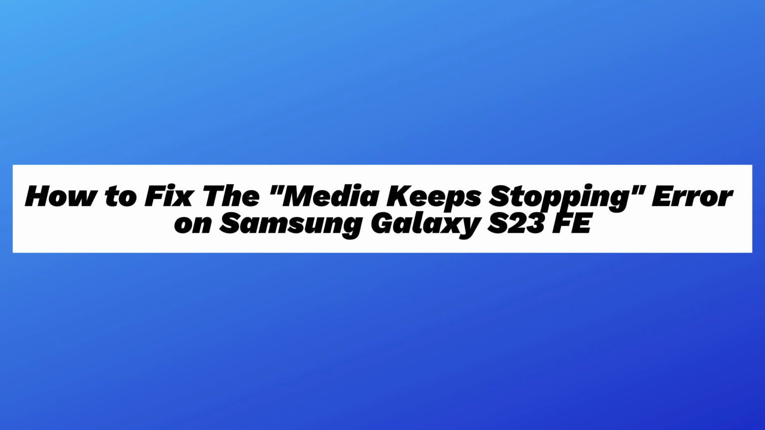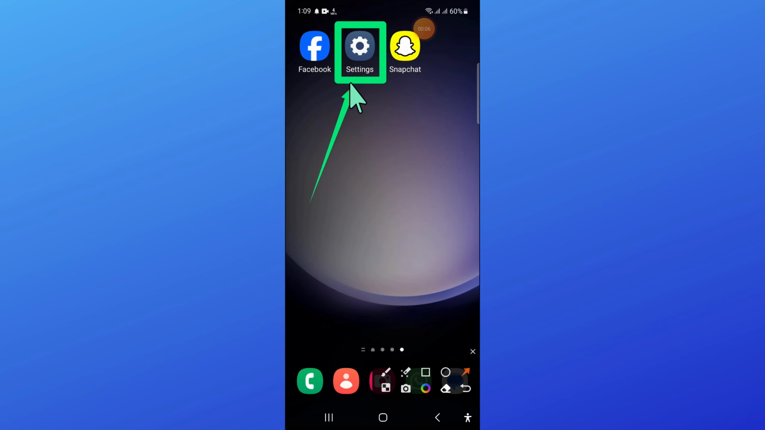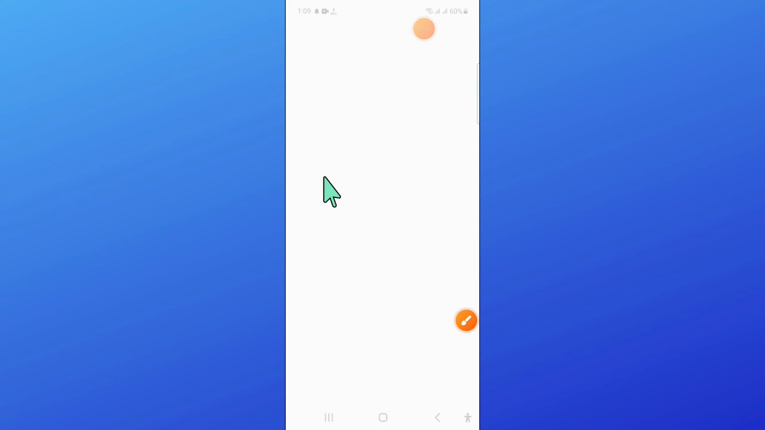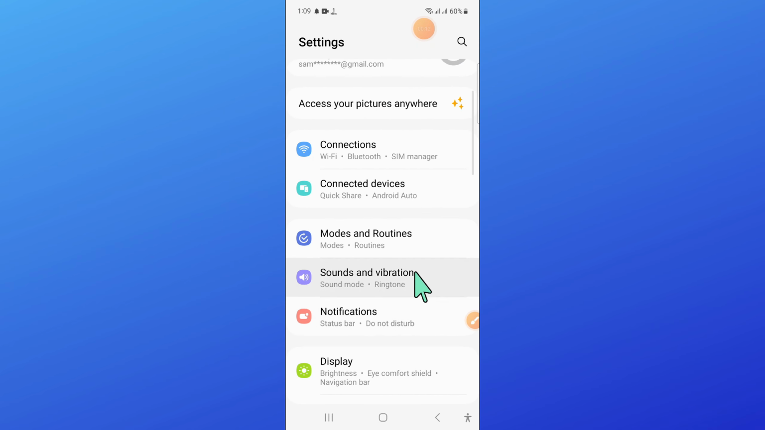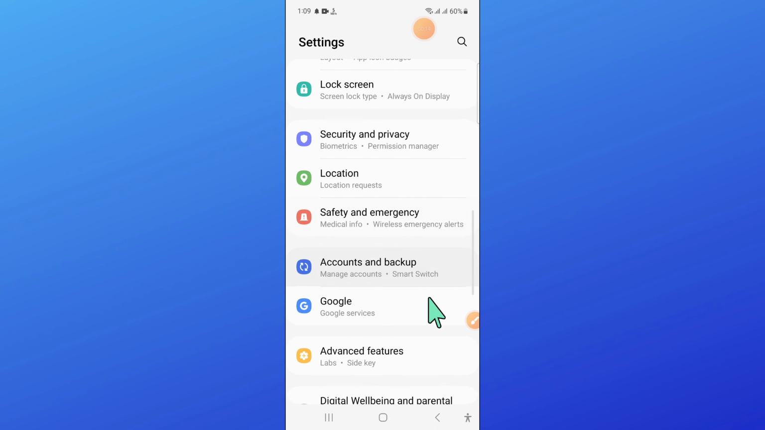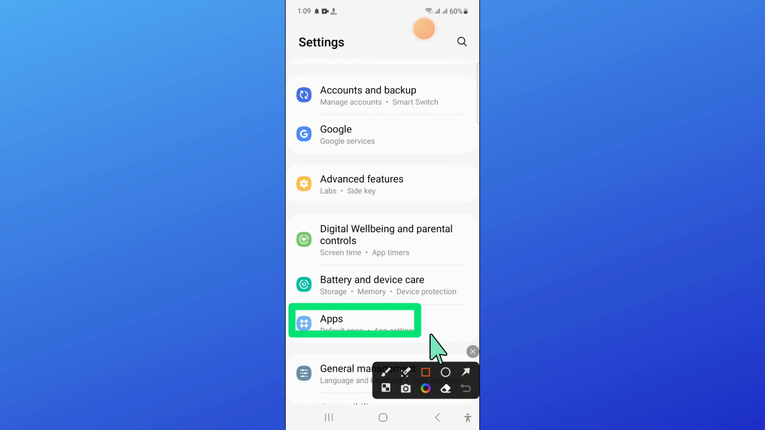Hello everyone, in this video I will show you how to fix media keeps stopping error on Samsung Galaxy S23 FE. So to fix this issue, first of all open settings. Now in settings, scroll down and here open apps.